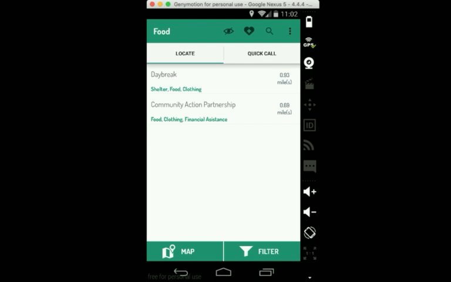So what you see here are two service providers that can help you find food, but they also specialize in other things, and that is indicated here underneath their name. For example, with Daybreak, you see shelter, food, and clothing. So not only do they provide food, they can also provide shelter and clothing.